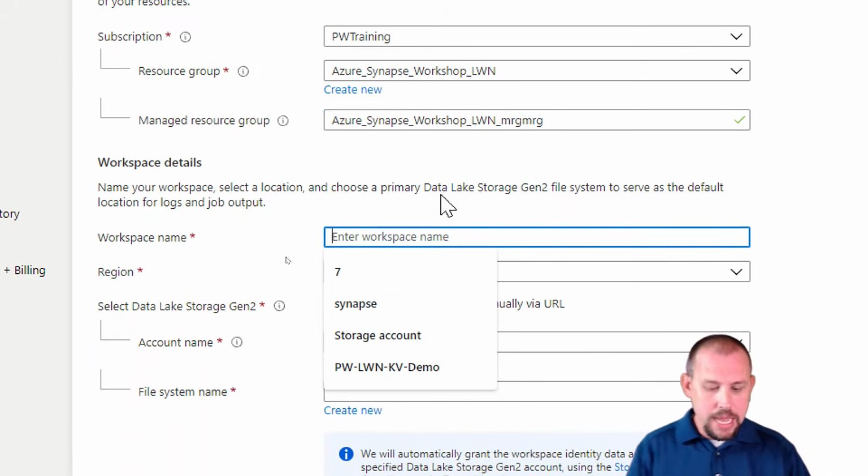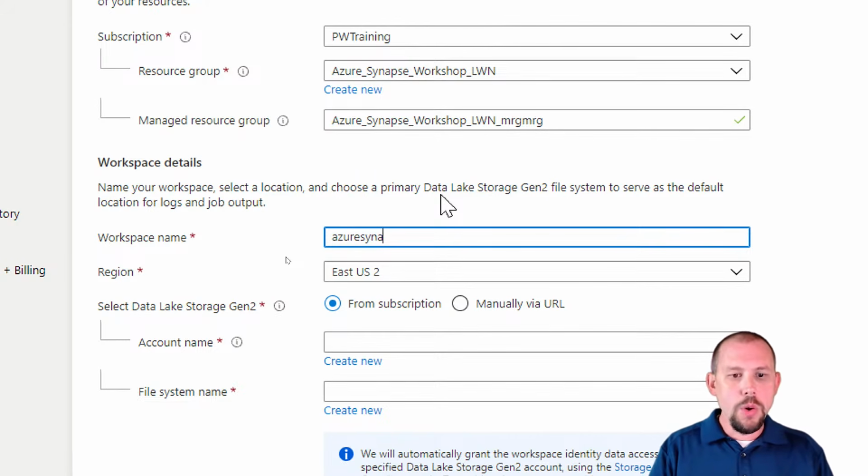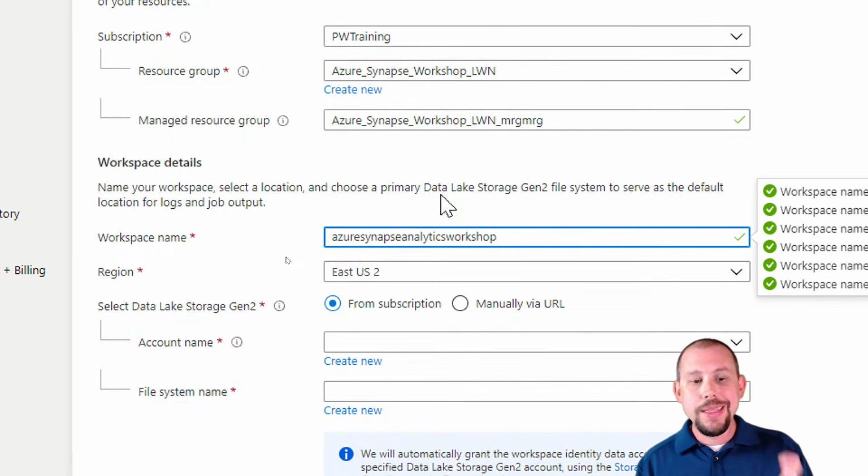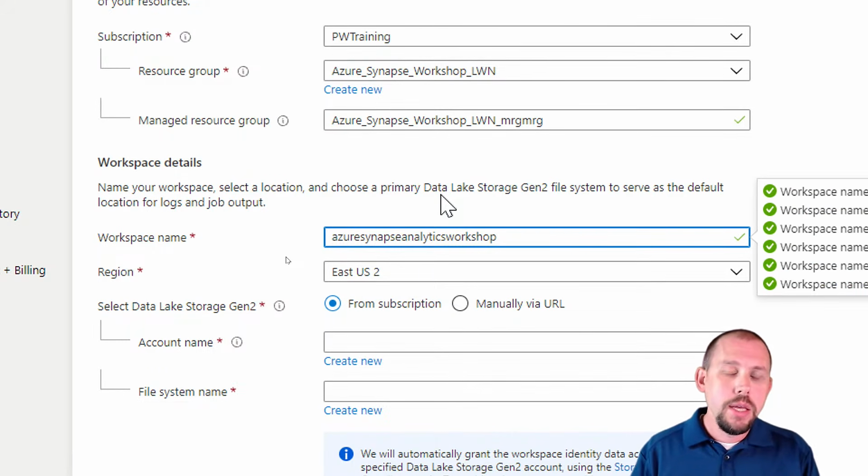You'll give it a workspace name, so Azure Synapse Analytics Workshop, whatever you want to call your ASA. This does have to be unique because that workspace name is technically a server that you can connect to. Whenever you want to connect to your dedicated pools or your serverless pools, you're going to be connecting right here to this.